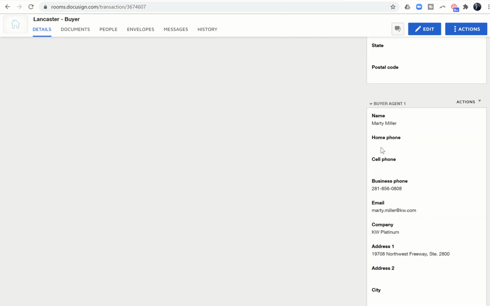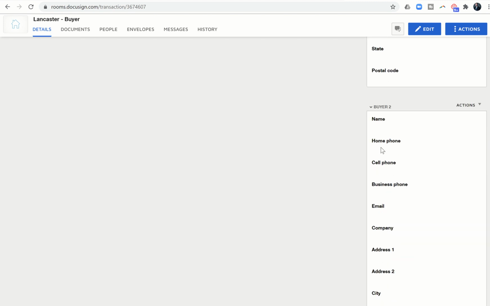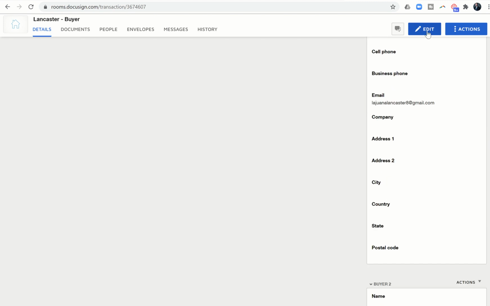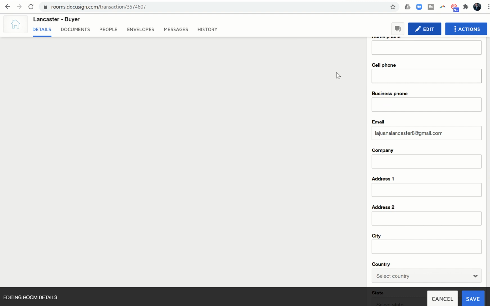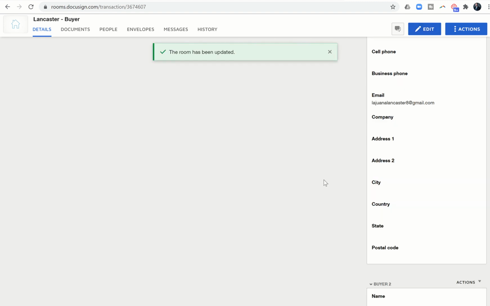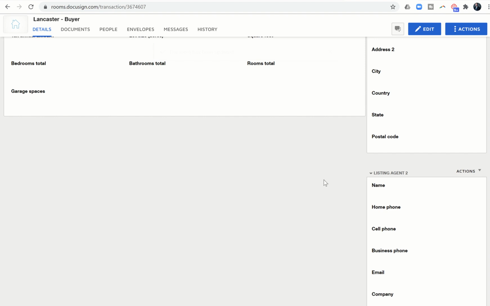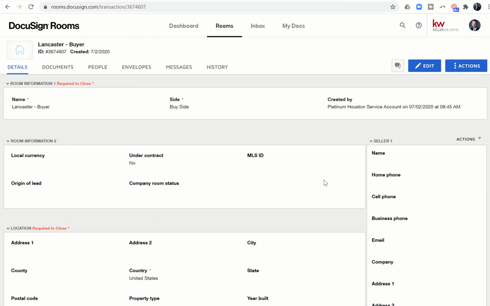If for any reason that information did not come over or came over incomplete, you can always choose the edit button here, make the edits that you need to make, and then click on save, and then you'll have the information for your client that will start auto-filling when you pull in your documents.